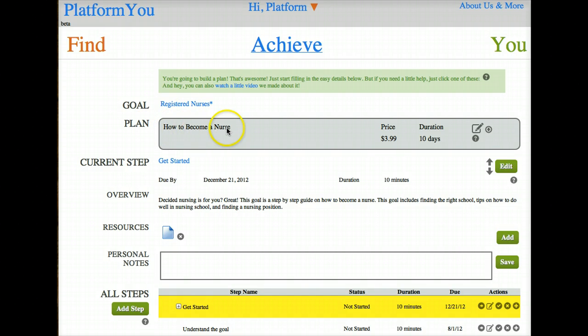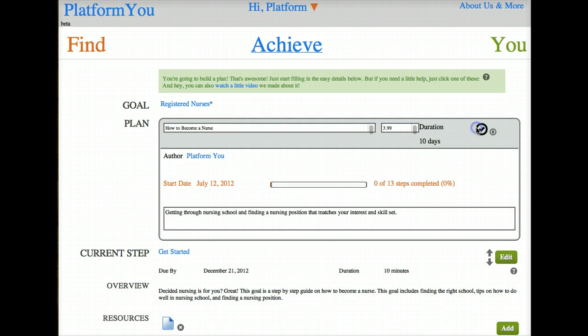So here it says how to become a nurse, and when you either purchase a plan or you're starting from scratch, you can click on that little button that I just clicked on, which would open up your plan description, and you can edit the following information. So here you'll be able to add more specifics to your goal.